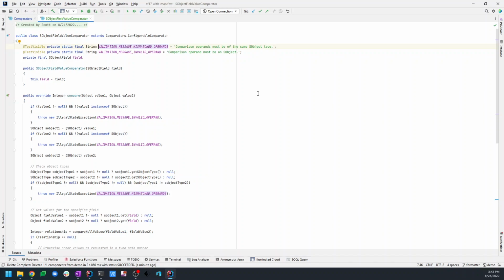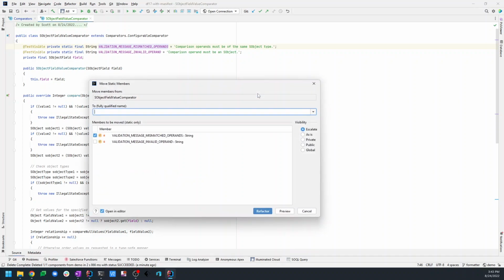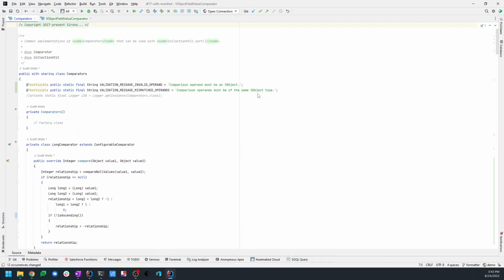And the reason for that is an inner type can't have an inner type because inner types are implicitly static, and an inner type can't have static members. So basically, you can only have two levels of nesting. You can't have static members. This has static members, so it's not offering that option. So let's move these back into the top level comparators using the move members refactoring, and they're moved back.